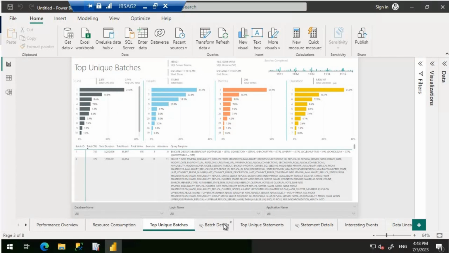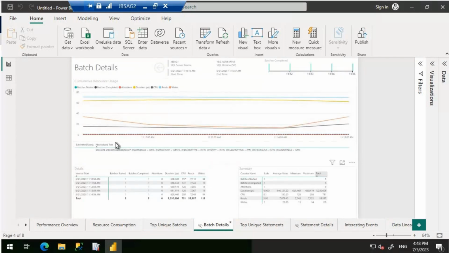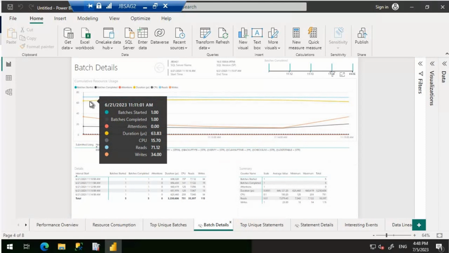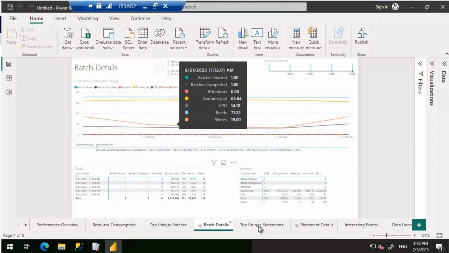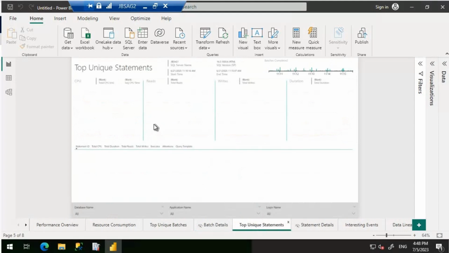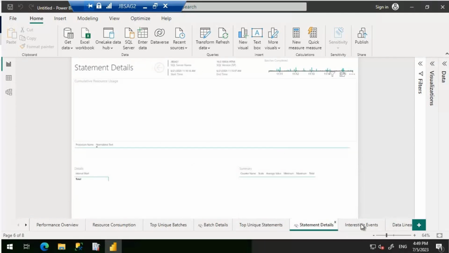And batch details is there. It gives you information in graphical format, like how many batches started and things like that. Now let's go to top unique statements. It will mostly be blank, as in my case I've not collected a statement-level PSSDiag or Log Scout, because statement level is somewhat tedious and it can have an overall performance impact on the production server. But if you have collected a statement-level trace for some minutes or so, then you will be able to get that information as well. So we have the statement details. In our case, we'll not see anything.